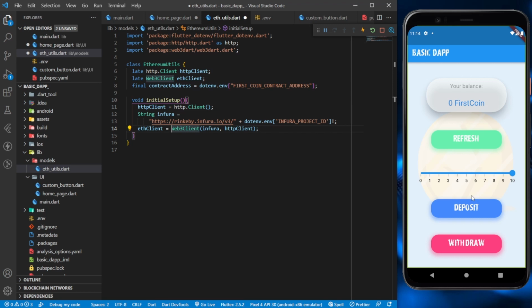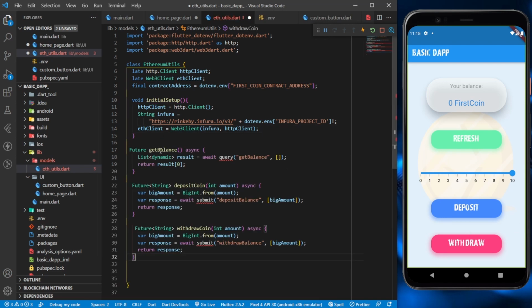We need to have functions for each of these buttons. So we'll have one for getting the balance, that will be this refresh, for depositing, and for the withdraw. Let's create them. Oh, we have the get balance function, which queries the network, and it won't take any gas fees for that. So I will create a query function.